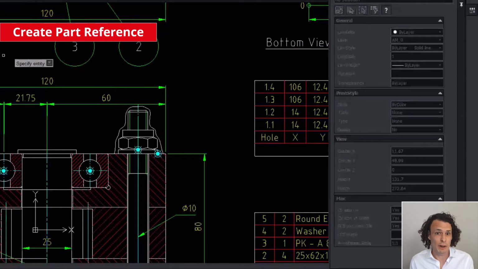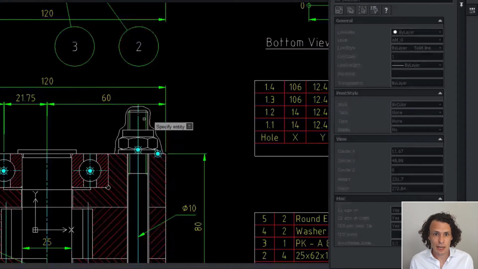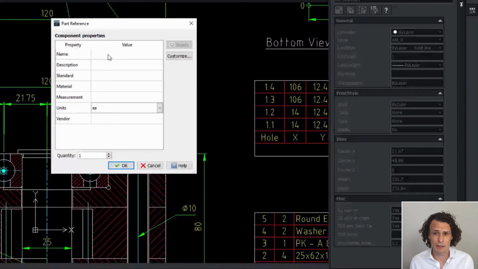So, let's create a new part reference. In this example, the spline represents a silicone seal to protect the head of our screw from water. The Part Reference dialog lets users enter and edit the part list related information for the part associated with the part reference. In the Component Properties list, you can enter the specific data for a variety of properties that should appear in the bill of material.